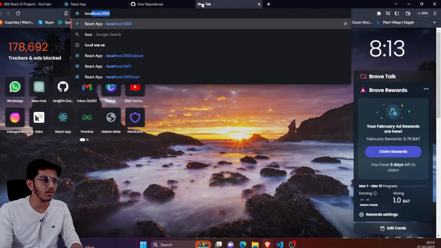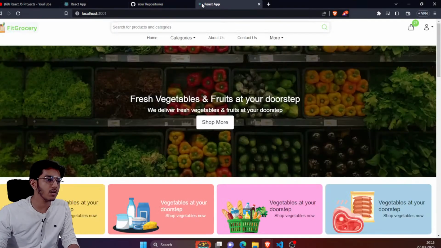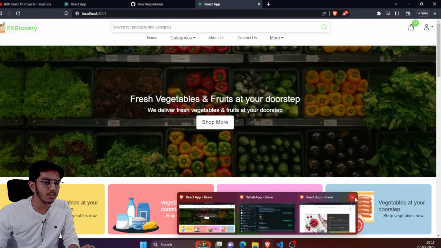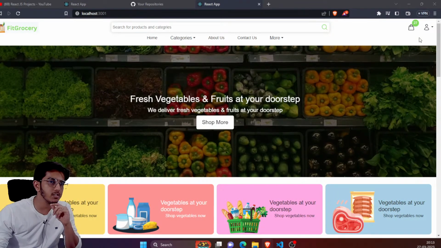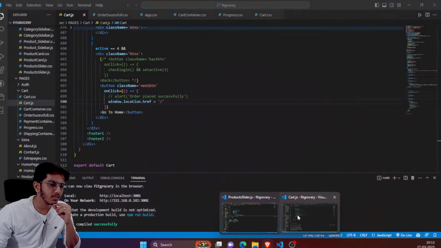I'll just open localhost 3001 here, so that I don't need to switch my tabs again and again. All right, now we can continue, and I'll be switching my screens because it's not responsive, so it won't look good. So first of all, I'll visit my code.